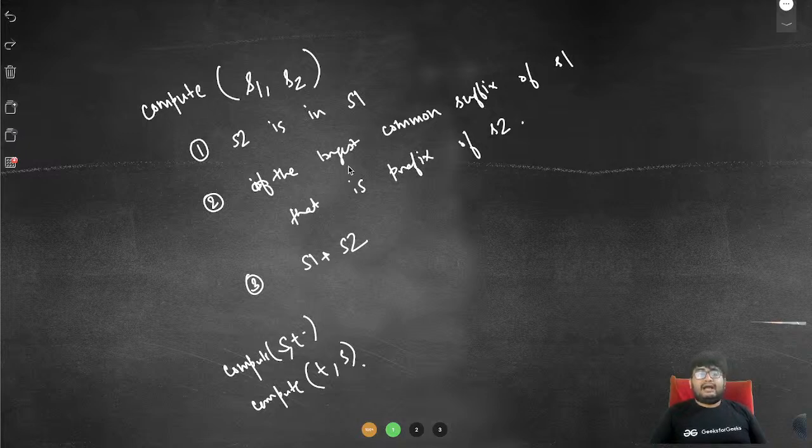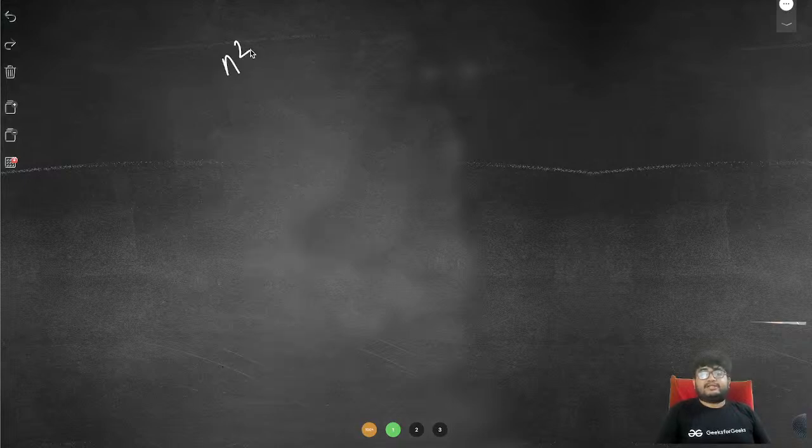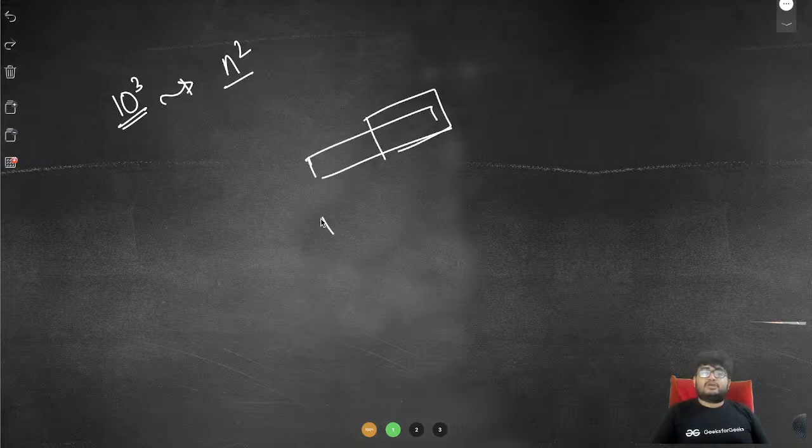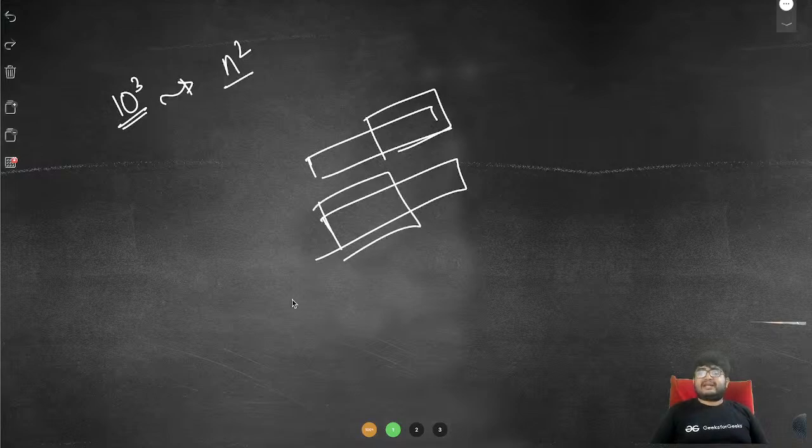So now how to find each of them? This is very simple. With the constraint given, we can have an n square logic, because 10 to the power 3 is given to us as the length of the strings. With n square logic, it is very simple to check if a string is within a string. Second is the longest common suffix which is also a prefix. This is also easy to check: you will generate every suffix and prefix, check if they are equal, and if they are equal you will update the answer.